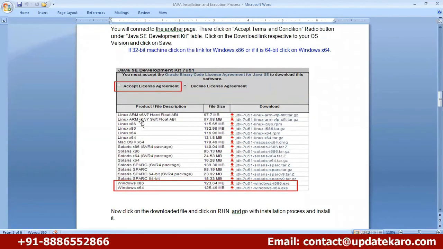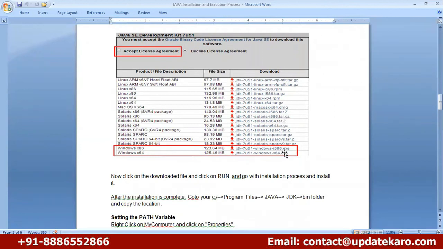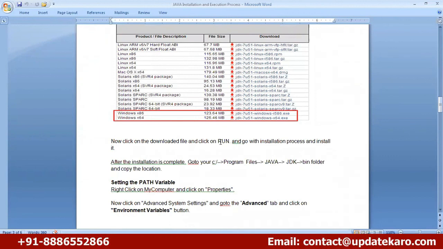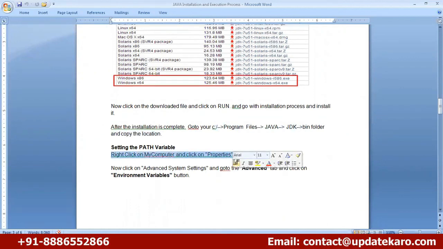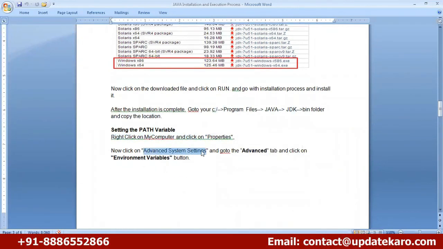I've accepted it. Then 64 or 32-bit, I chose it. Then just run it, click on next, next, next, and then install it over there. Then I'm going to the C drive bin folder for the JDK. I copied the location. Now right click on my computer, click on properties, go to advanced system settings there, then the advanced tab, and click on the environment variables button.